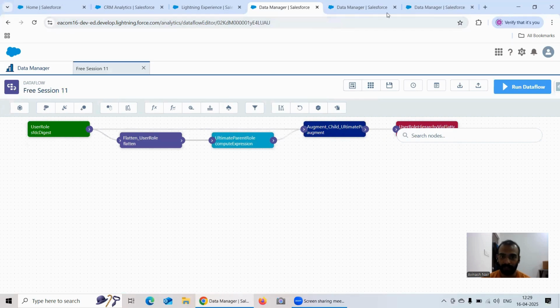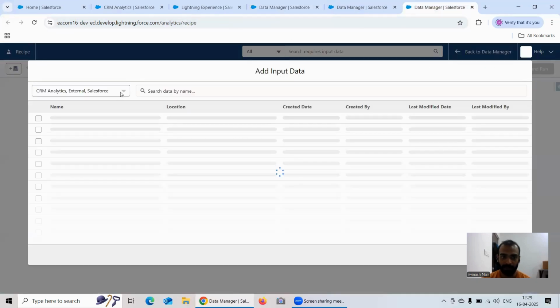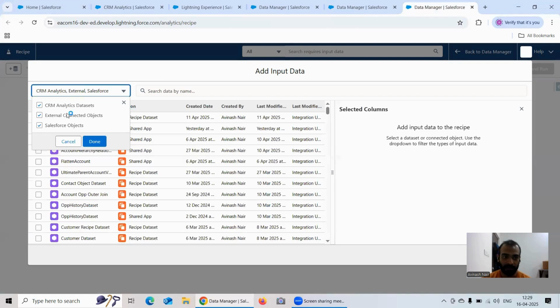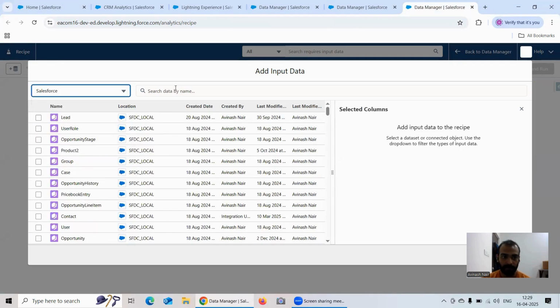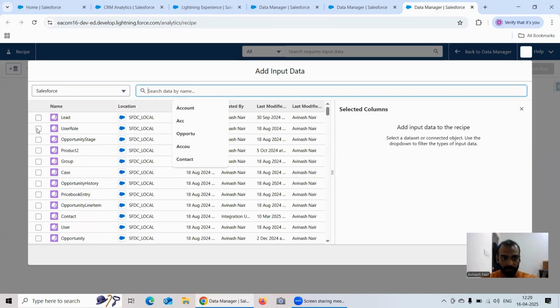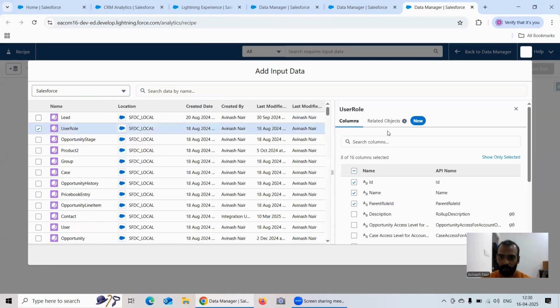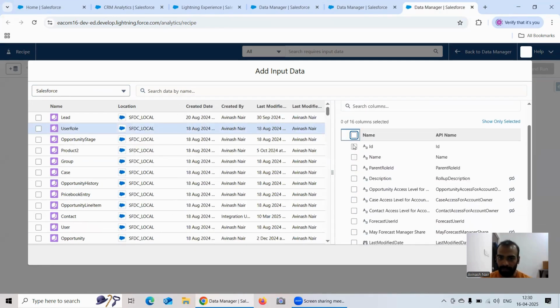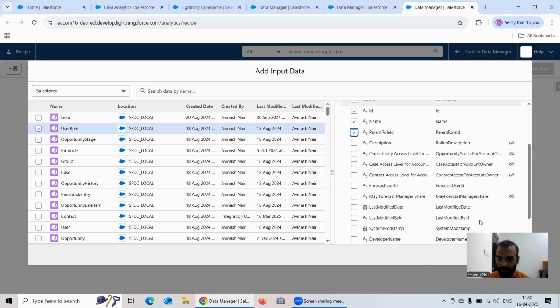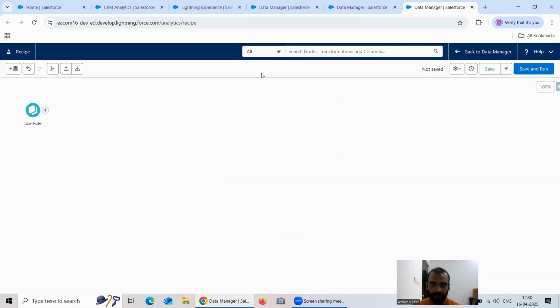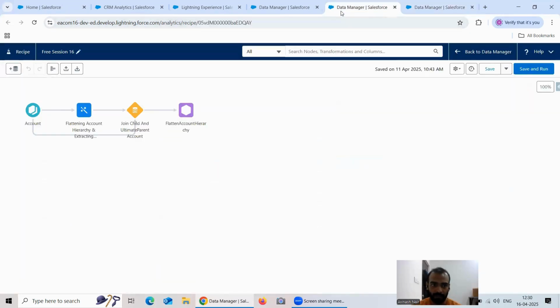So at first, of course, I have to take the user role. So I will go to add input data. I will filter here on Salesforce object. Search with, I think the user role is already here. Okay, let me select the ID, I will select name, and I will select the parent role ID. Click on next, and the next step will be to flatten the user role hierarchy.